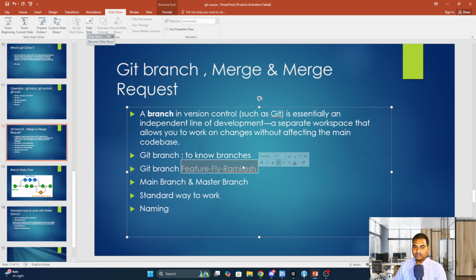So what is merging the branch? I will talk to you about this, but first understand the naming. Why did I give this naming? Because if multiple people are working, everyone has their own version on branches, so it should be very clear who is working on that branch. That's why this is the standard way: feature fly and Ramkesh.